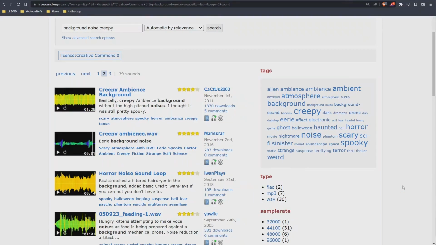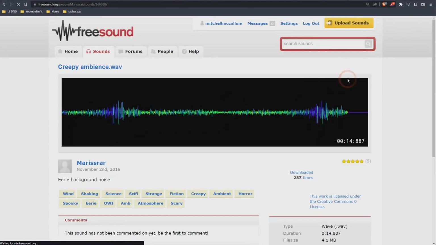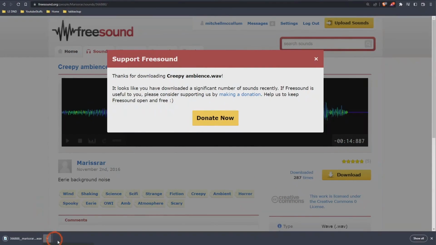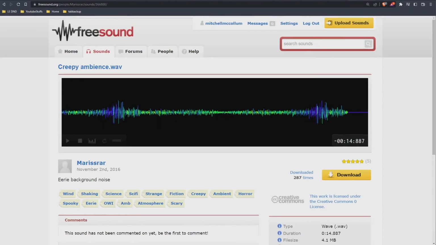Okay, so I think I found a good sound right here. It's a very simple sound of some creepy background ambience. So I think we'll stick with this. So I'm going to pull this guy down real quick, and I will put it into my project here like that. And then we're going to go into Godot real quick.